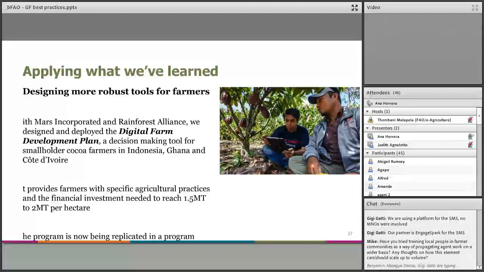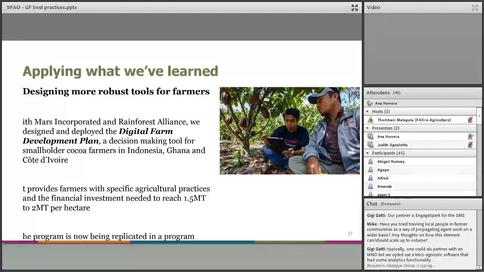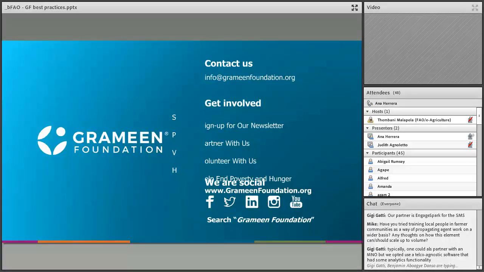We're also taking the tool to other value chains like cocoa. So we're working with Mars and Rainforest Alliance this time to develop a more robust tool called the Digital Farm Development Plan to increase cocoa farmers' productivity to 1.5 to 2 metric tons per hectare. And this is now implemented in Indonesia and also being replicated in a program called Sat for Farming in Ghana.